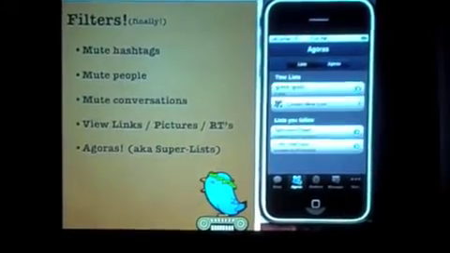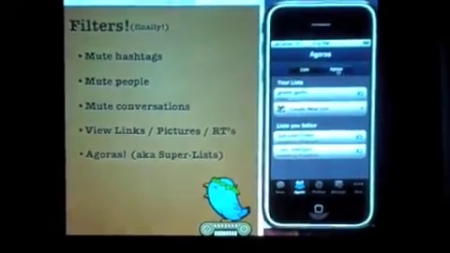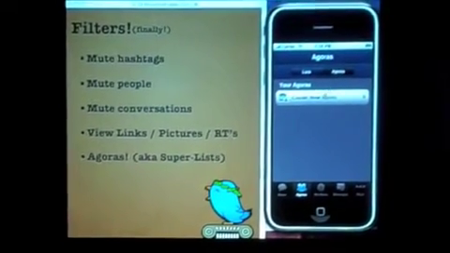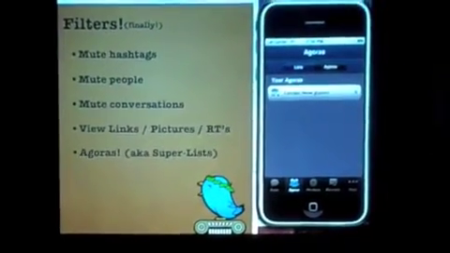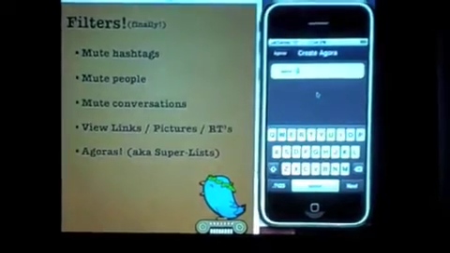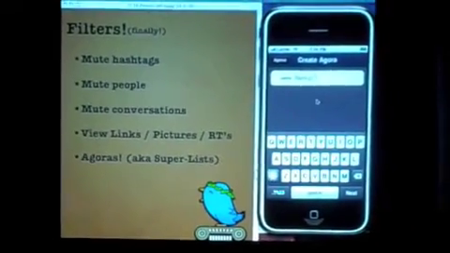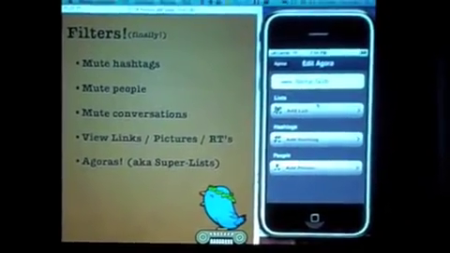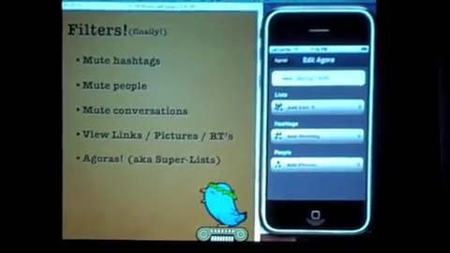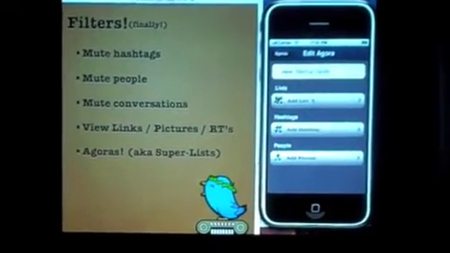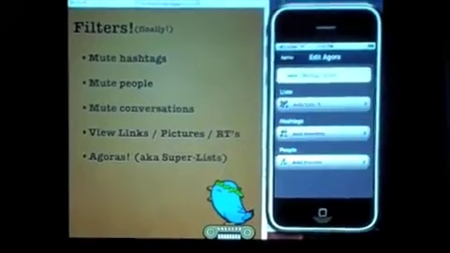We think lists are great. They're a great way to drill down to a smaller subset of people, but we don't think they go far enough. So we're going to create a new agora here. We're going to call it Startup Gods. Awesome. And you can see here, with an agora, you have the ability to add any number of lists, hashtags, or people to bring all together into one stream.